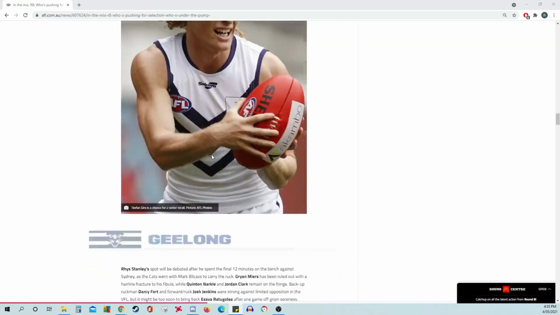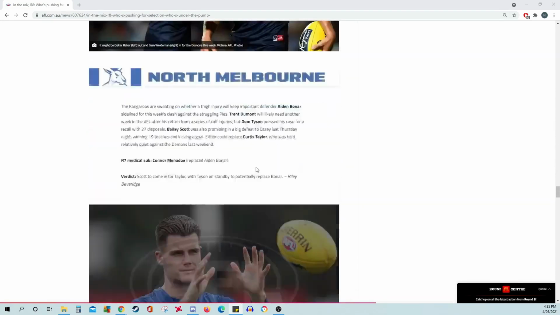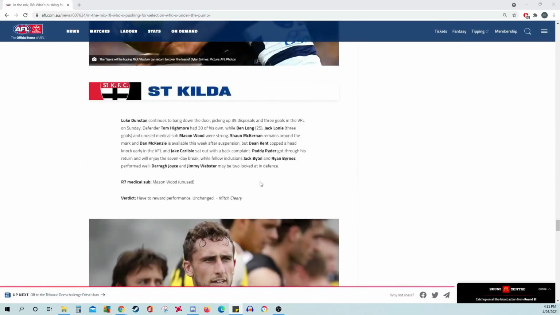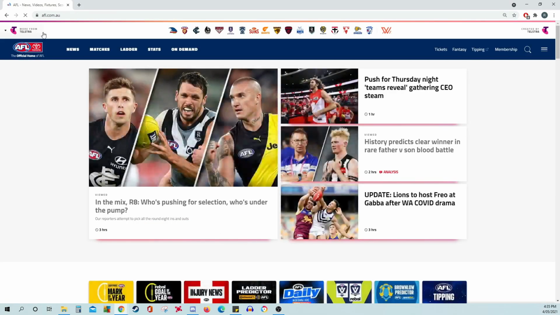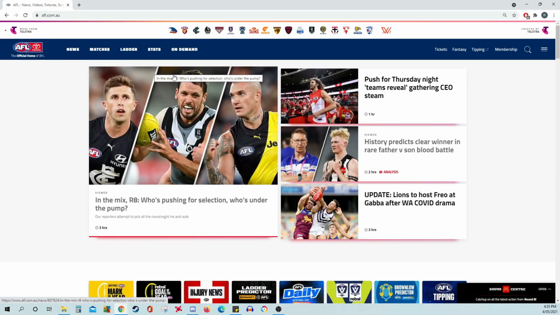If we scroll down to St Kilda, everyone's favourite Highmore. Let's see how he went. So Highmore got 30 possessions, so hopefully he's in this week. What are we doing now?